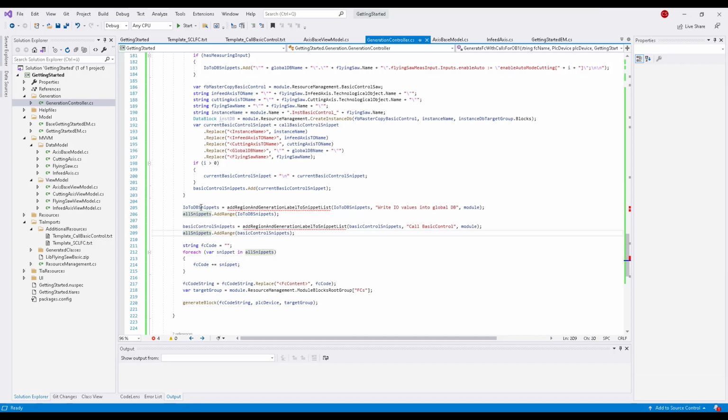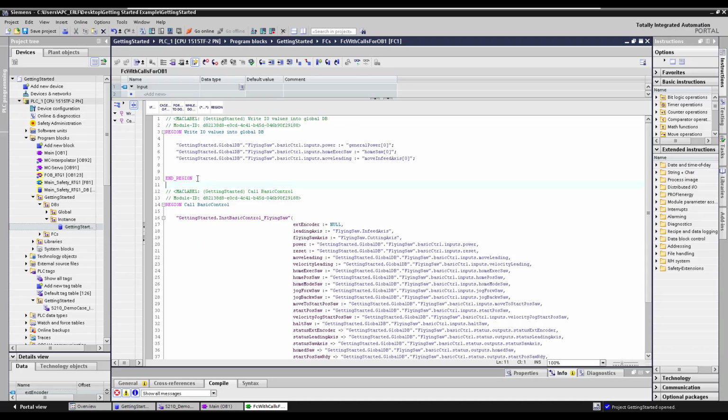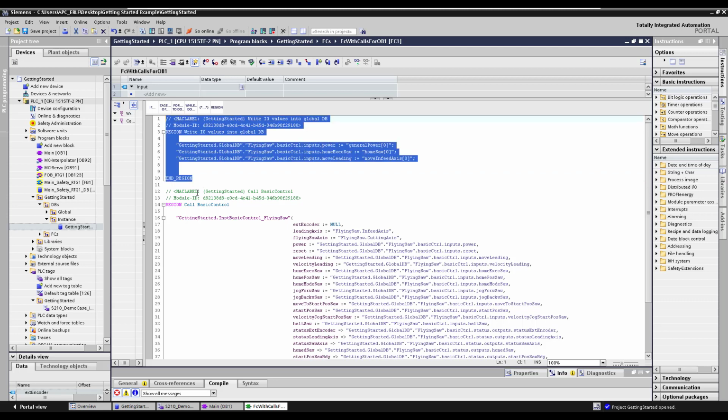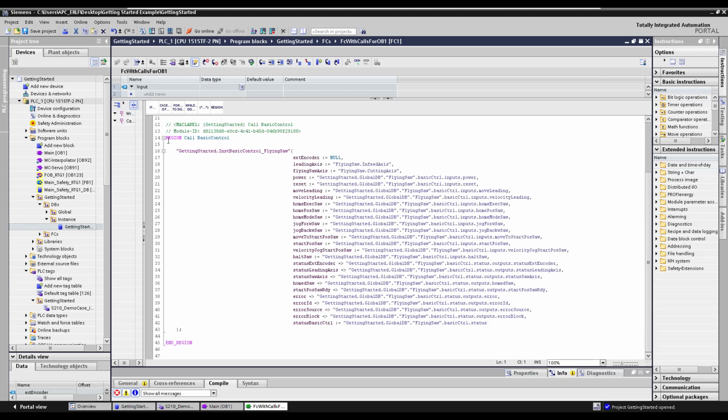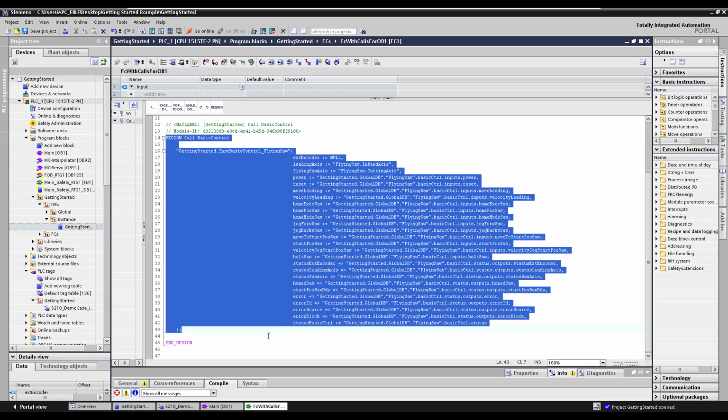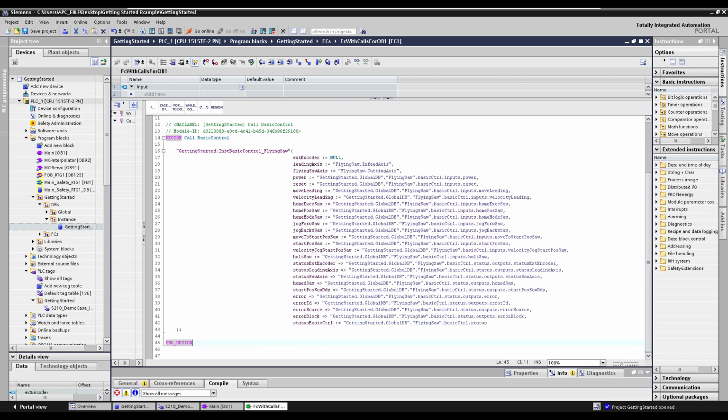And here I'm saying, okay, I have the IO to DB snippets. They get a region and generation label. Then the basic control snippets the same. And then they will be added to the all snippets list, which basically defines in which order it is. So now if I want to change the order of my program code, if I say, okay, this IO to DB snippets, this first region, I want it to be called after the second region. I want to switch the positions of both regions.